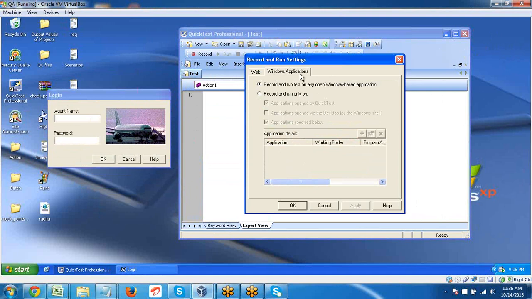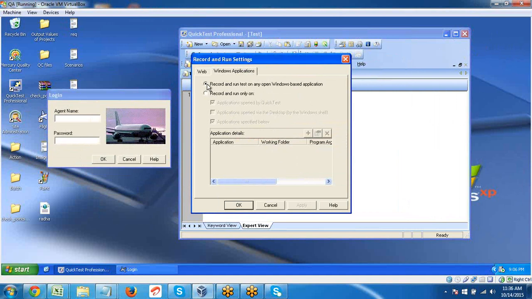Now, if you select the Windows based tab, two options are there. One is record and run test on any open window based application. The second one is record and run only on. This option we'll discuss later. First option is record and run test on any open window based application.